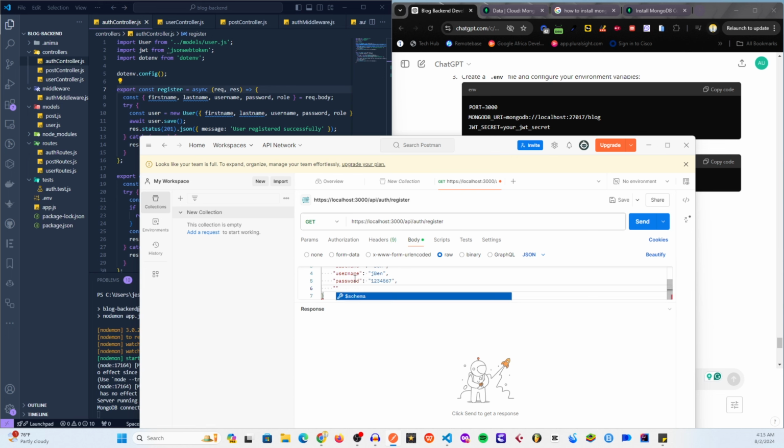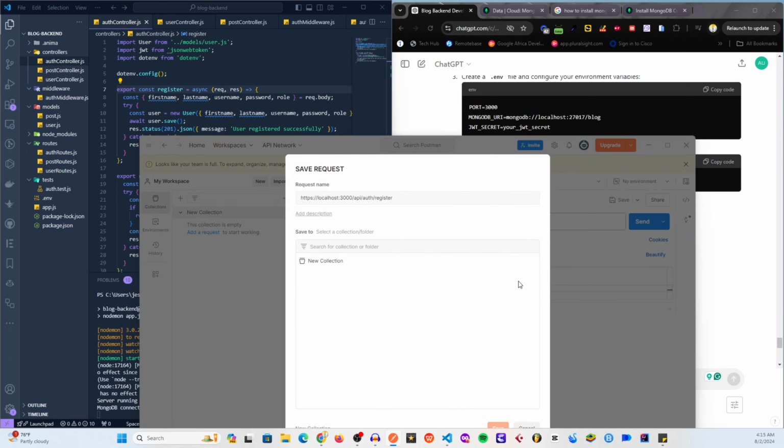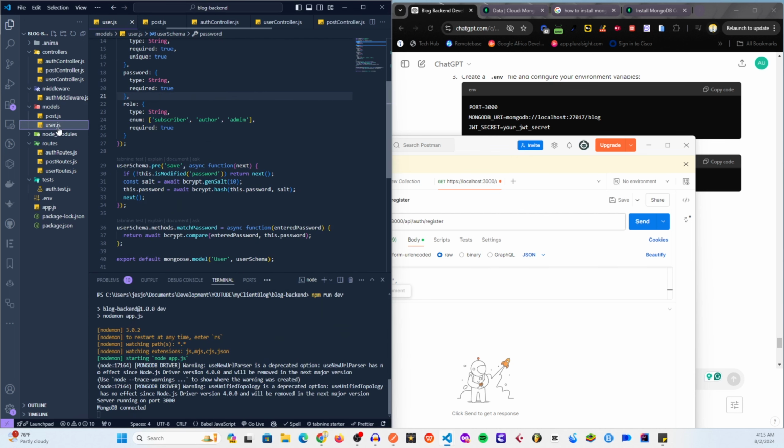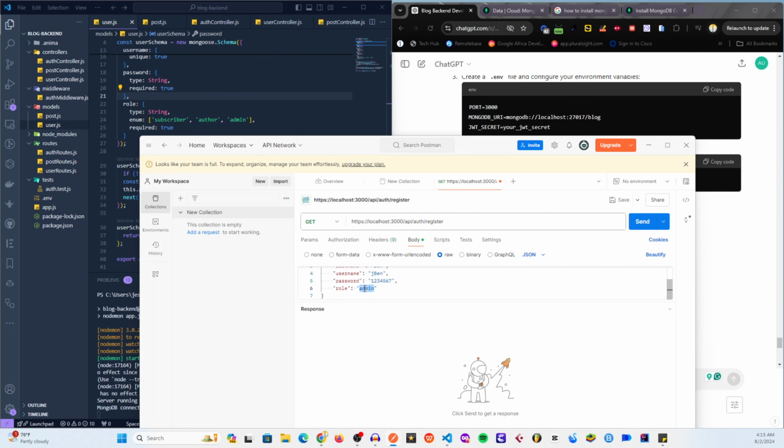And then we need a role. So I'm going to make it an admin so that we can create an admin or author. Let's check the roles we have in our model. We have admin, author, subscriber. So let's make it an admin. And then send it in.